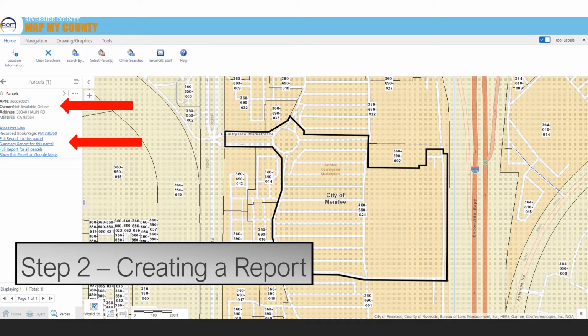Additionally, you'll have additional links below. Most of them you will not be using. However, the two that will be most beneficial for permit techs up front will be the one that's called recorded book/page, and it'll have a link to the parcel map that approved the shape of this parcel here that you see highlighted in black. And then you also want to use the full report for this parcel.